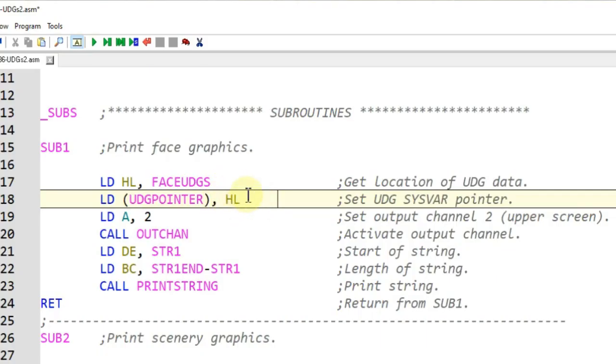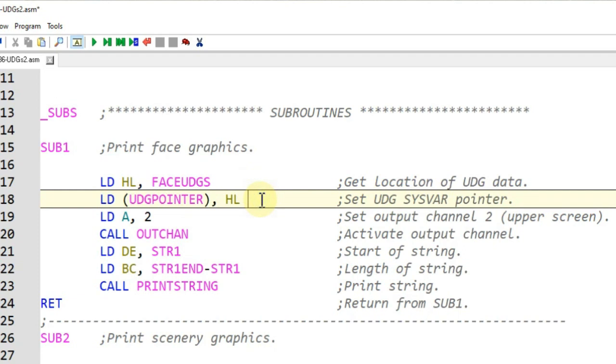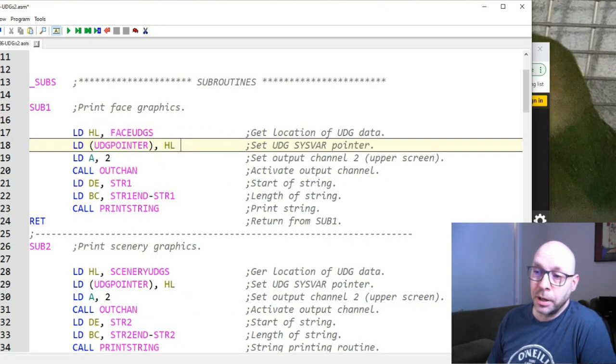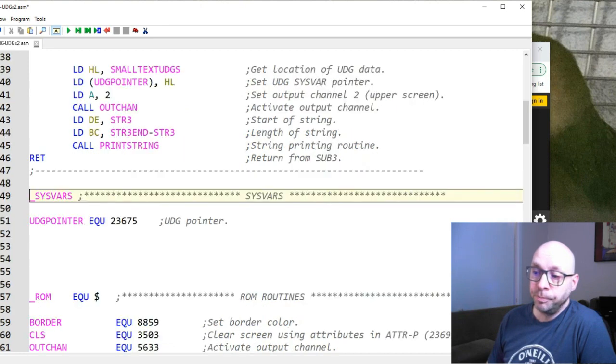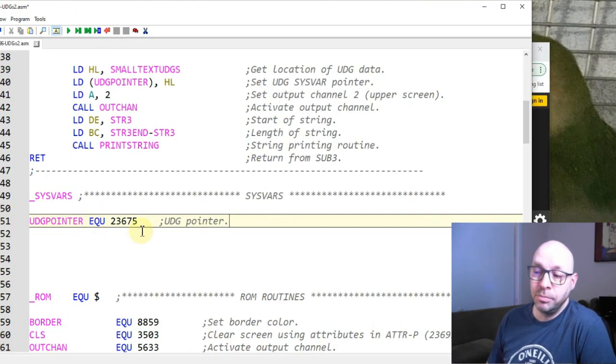We take this value that we just loaded into HL, which is this face UDGs memory address where we have our pattern stored, and we load it into the system variable that points to the UDGs, which is this UDG pointer label here. If we look back at our system variable section, we have our UDG pointer label right here, which equals this memory address 23675, which we don't really need to worry about, as long as we have it assigned.